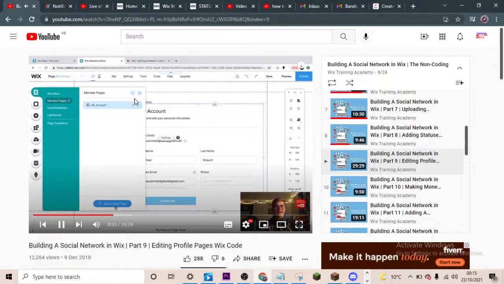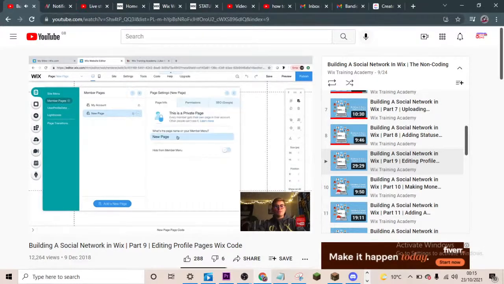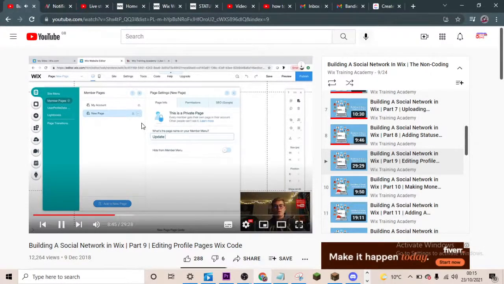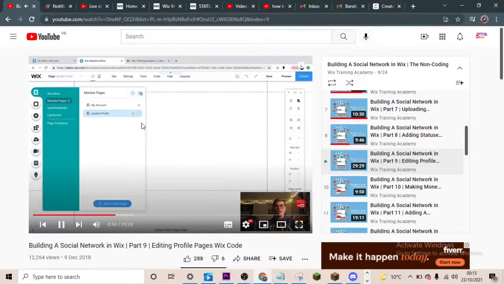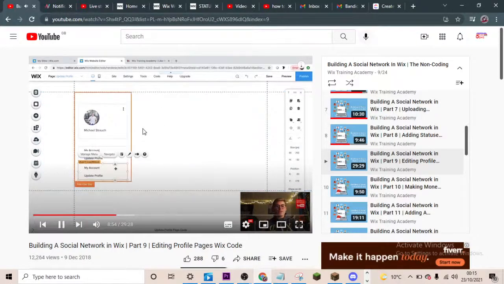Go back to Manage Pages here and add a new page. I'm going to change the page name to Update Profile. And we can see what happens here is it is then added in this menu here, right? So that page is then added.